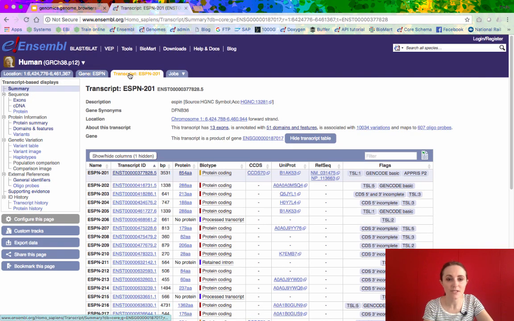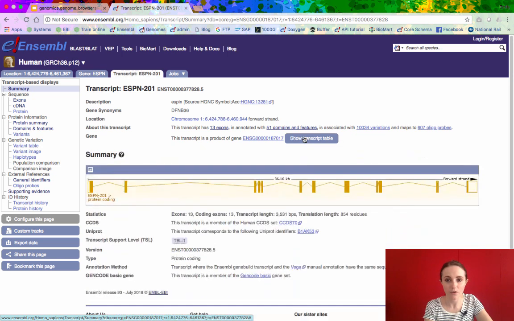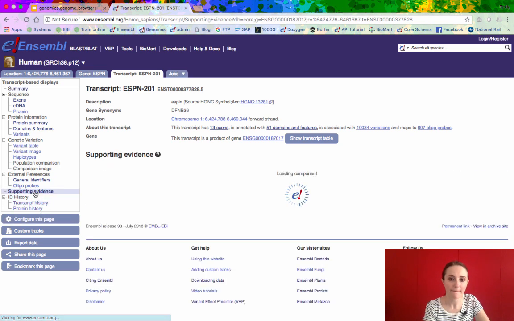So now you'll see I've got this tab appearing, and I'm going to hide the transcript table because I don't need it anymore. And I have a different menu down the left-hand side with things that I might want to see for my transcript. One of the things I might want to see is how well supported it is, how likely we think this transcript is real, which I can go to in supporting evidence.